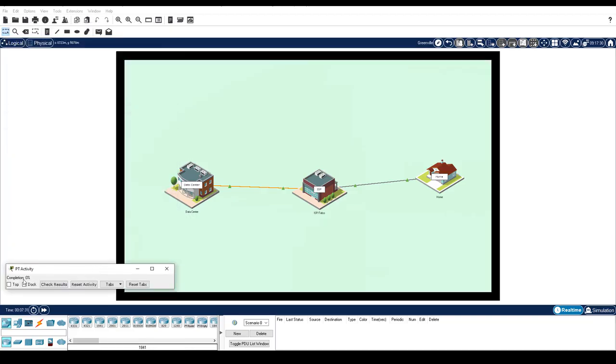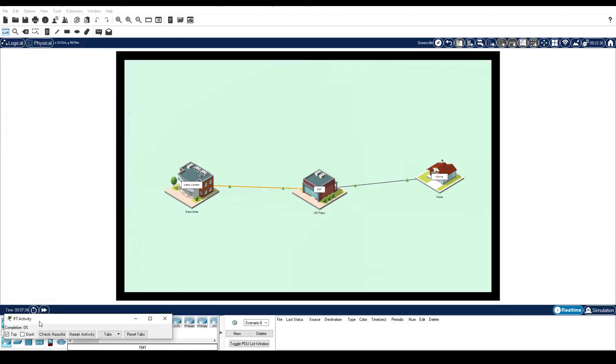Most tasks in this activity are graded. Click Check Results at any time to view your correct and incorrect assessment items. I will keep the Check Results window on top so you can watch the percentage correct increase as I complete tasks. Switching to logical mode is disabled. In addition, the data center and ISP telco locations are locked.